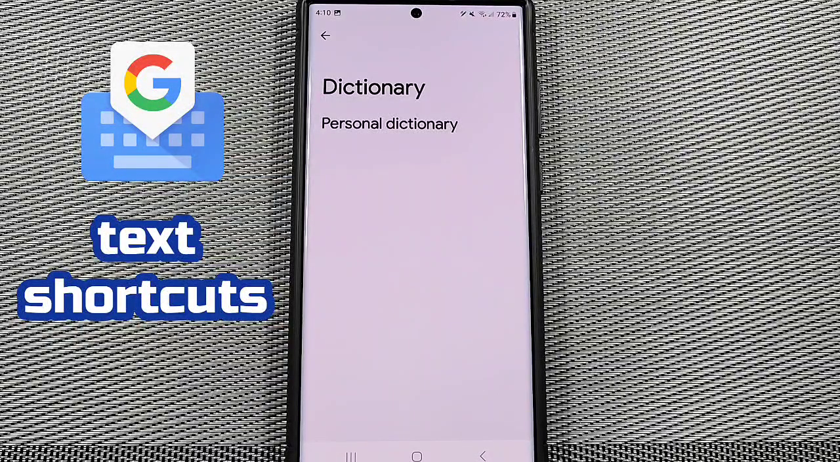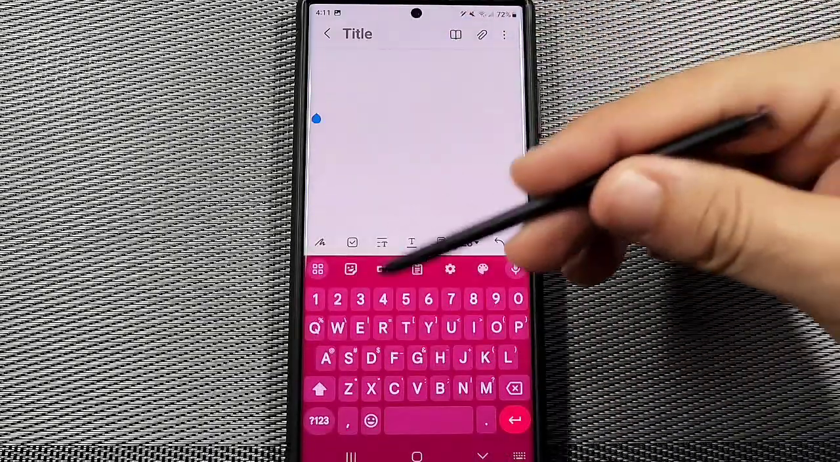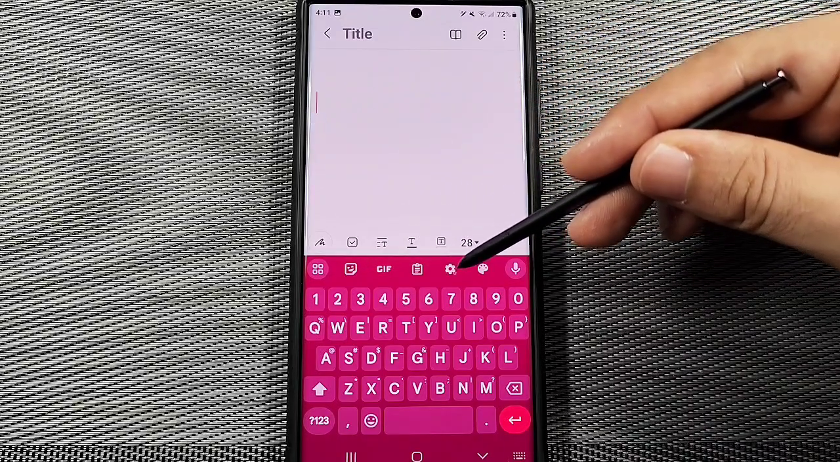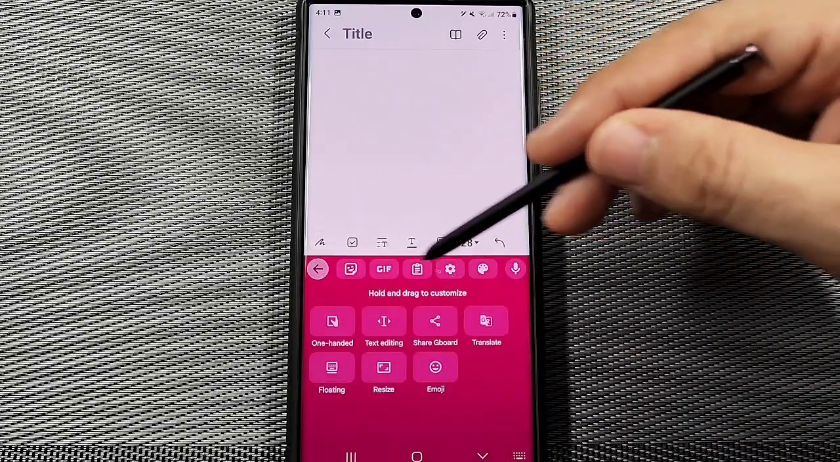Where to find the dictionary feature for your Gboard keyboard, as well as how to set up shortcuts to make your typing life a lot faster. Let's get started. To find this feature and set it up yourself, here's what you can do as you start typing and your Gboard keyboard pops up like this here. You're going to see the settings icon right there. If you just so happen to not see this here, you can tap here and it's also going to show you these here.